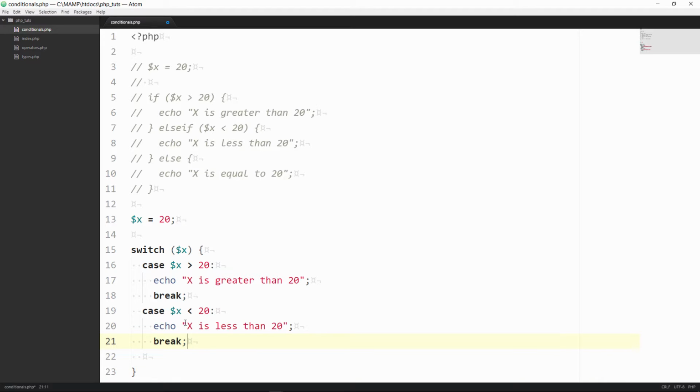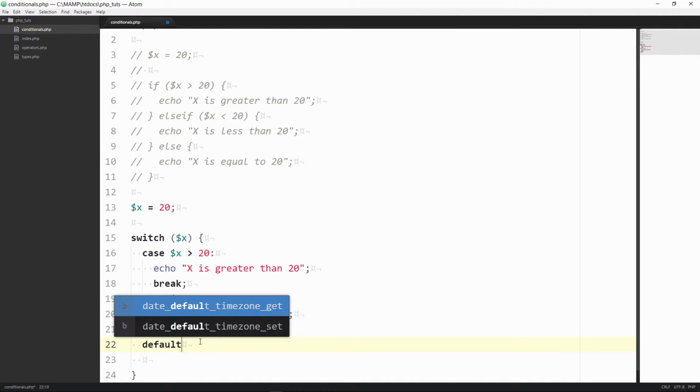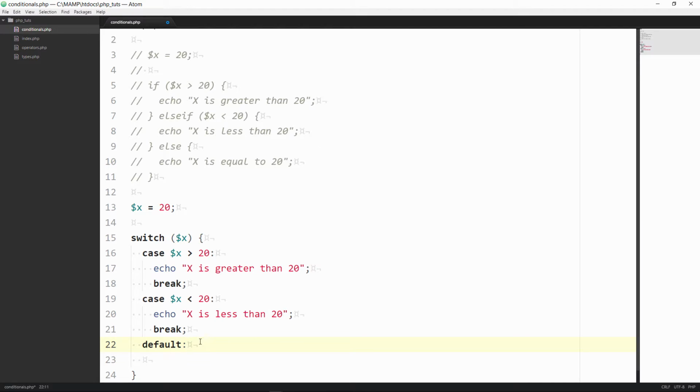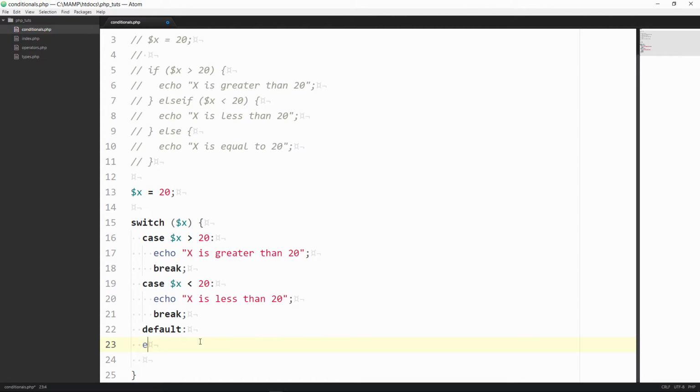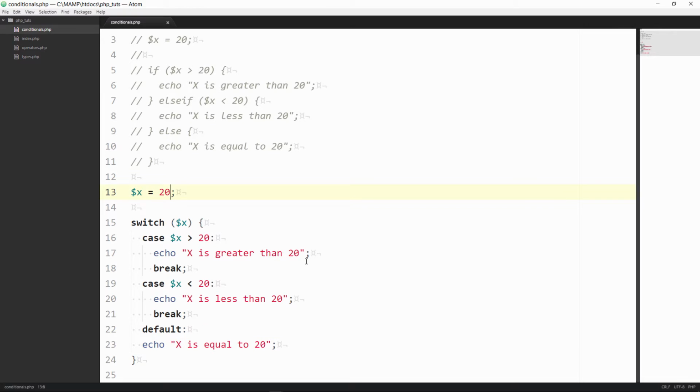All right, so now we're testing to see if x is less than 20. And if that's true, then we're going to stop the processing and just output this, and no need to go any further. If that's not true, then we're going to go down. We're going to do a default command, and then in the default command we're going to echo out x is equal to 20. Let's clean this up a little bit. All right, so now we cleaned it up, and we're going to see if this works.